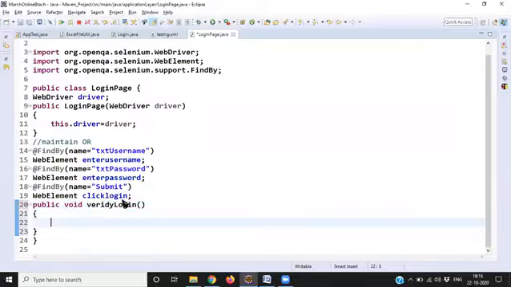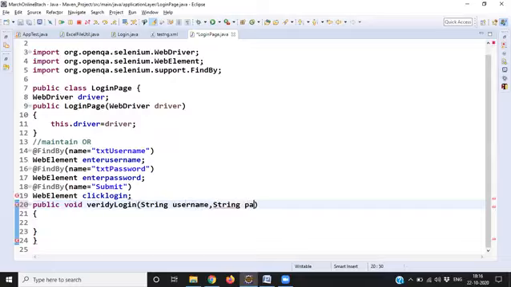Verify login. Okay? So all of you know, before class, what we were doing: we were saying driver dot find element. But here we have to give arguments. Two arguments required, a string, one for username, comma, because we have to send data for this at runtime, password.